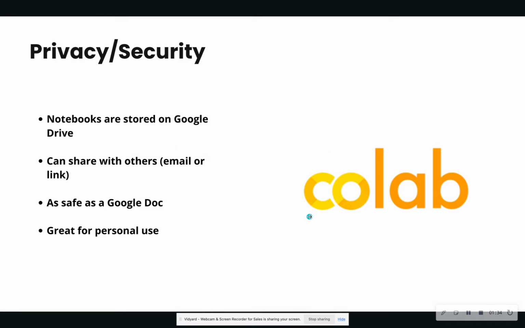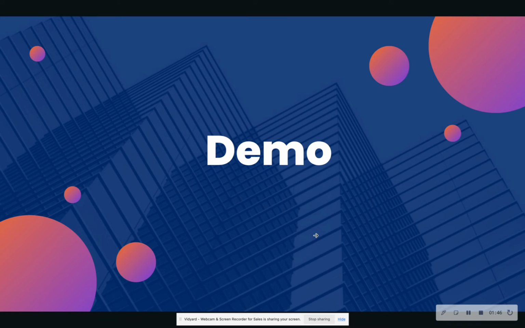So the privacy and security around Google Colab is, notebooks are going to be stored, like I mentioned, on the Google Drive, and you can share it with others via email or a link. It's as safe as a Google Doc, and it's great for your own personal use.